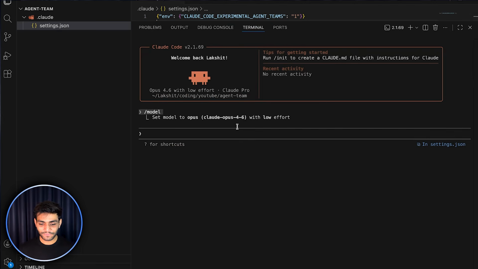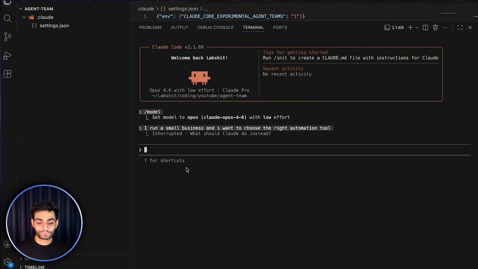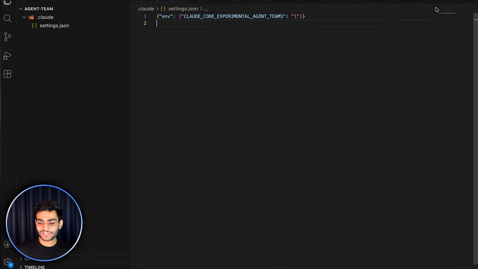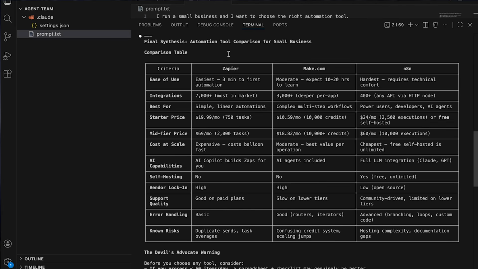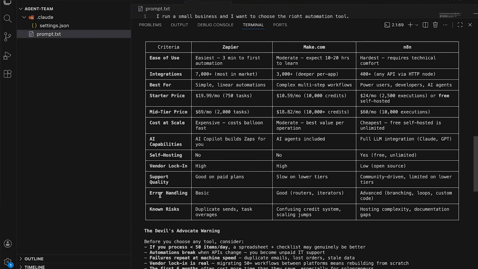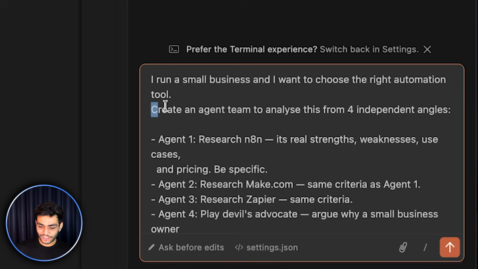Now let's create a team. Let's paste this particular prompt. Pasting a big prompt will not work over here because in the terminal we cannot paste a big prompt. So instead, since we have installed the extension, we'll click on this and now we'll paste the big prompt. So this is the big prompt. Make sure of one thing: whenever you want to create an agent team, you should explicitly say "create an agent team" in whatever place in the prompt is possible.